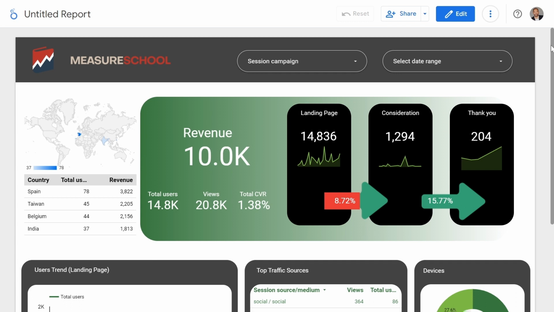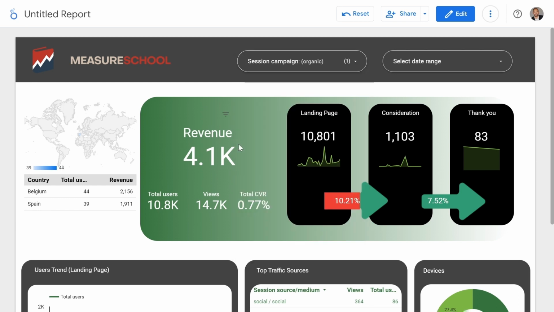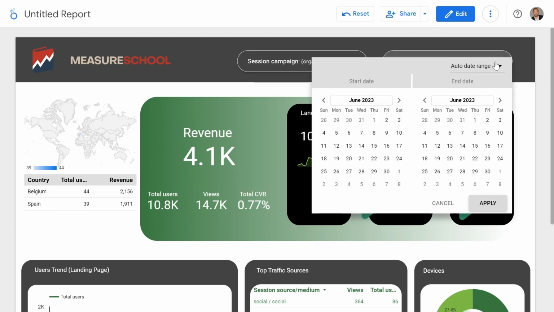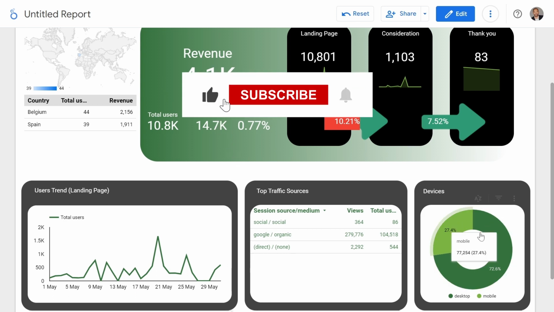Alright, so now we have a sales dashboard that shows us our revenue data that can be broken down by regions, by also different campaigns. Like let's say I was just selecting this campaign here, you can see how numbers change. You can use also different date ranges and also break it down by your traffic sources and your devices.